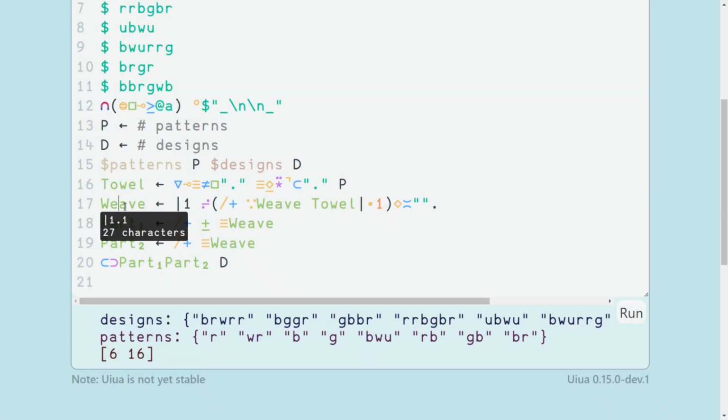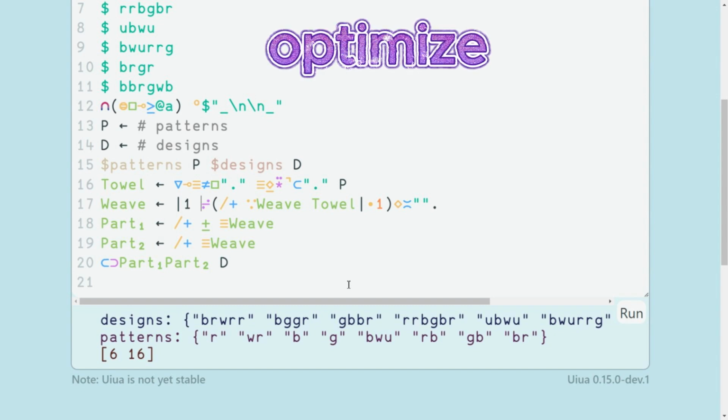To be honest, this runs fast on the test data, but it will perform much worse on the real data. For one thing, in the online pad it will fail because of the recursion limit. But if you try on locally installed Uiua, there are 2 things you can do to optimize a little bit.